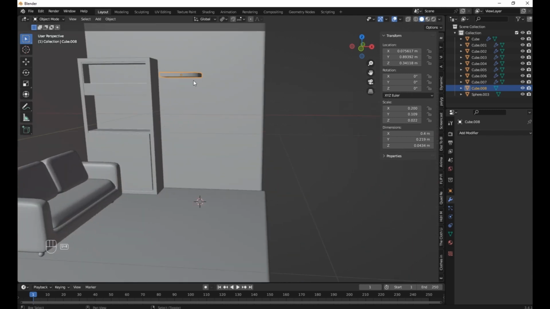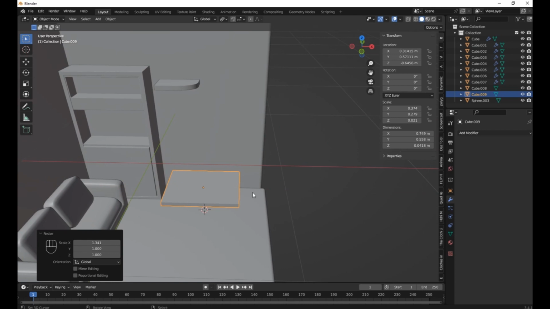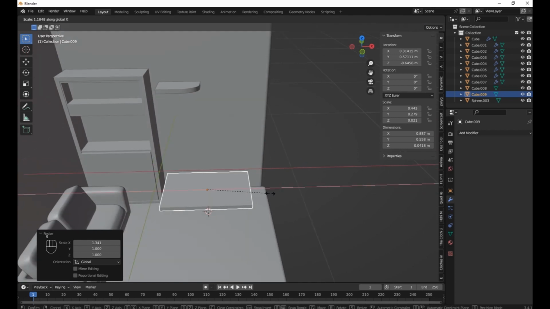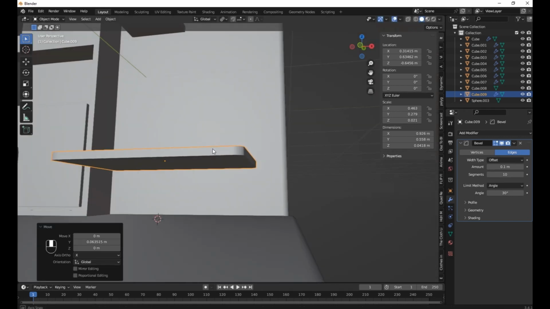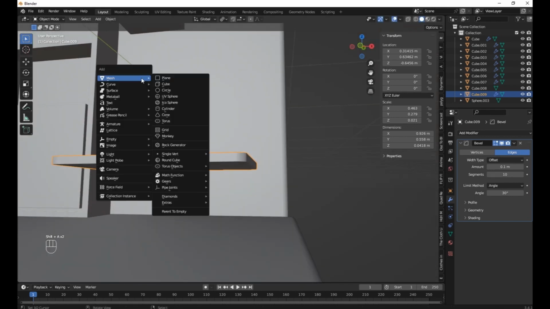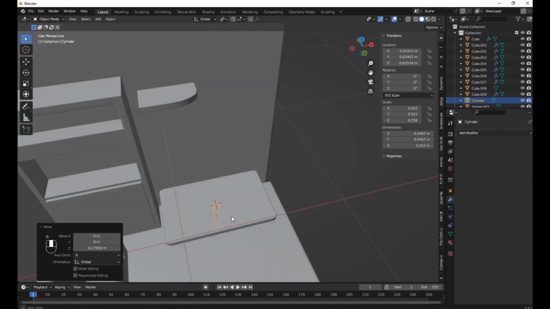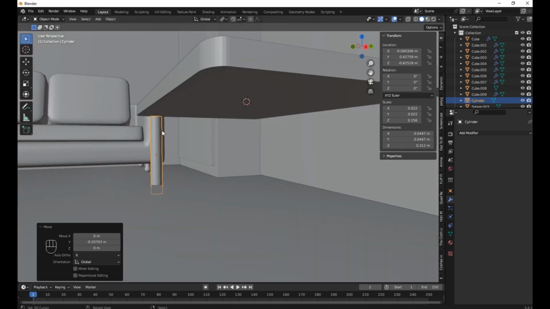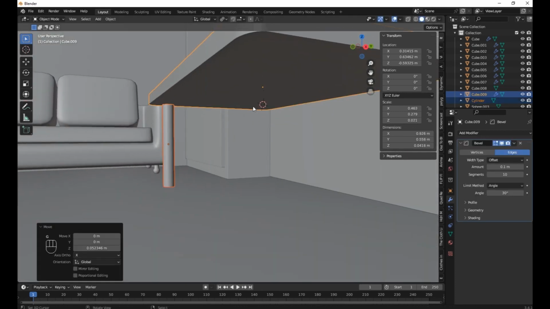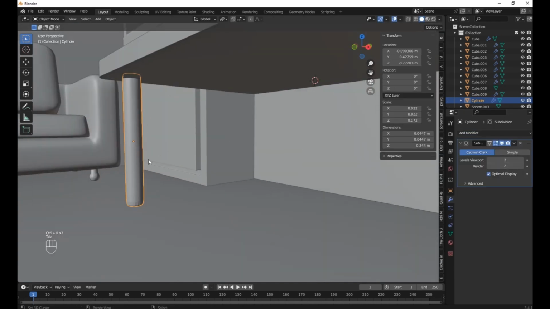So yeah, I'm going to make a table using the same cube. And scale it. Then add a Bevel modifier. Then for the table leg I use a cylinder and scale it. Then align it on the table. I rotate it so that it will match. Add a Subdivision modifier and loop cut.